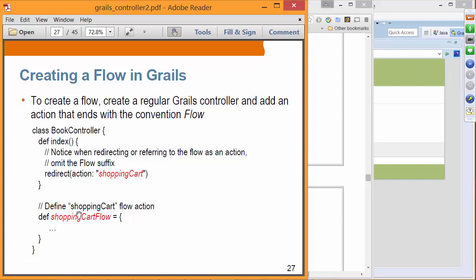And this is a regular action, right? And this is a flow action. In a regular action, if you redirect to shopping cart, the first thing the Grails framework will do is check whether there is in fact a flow that can handle this action. If there is no flow, then it will try to find a regular action. If there is a flow that can handle it, in this case shopping cart, then it will enter that flow. So this is the way that you create a flow in Grails: an action that ends with flow.